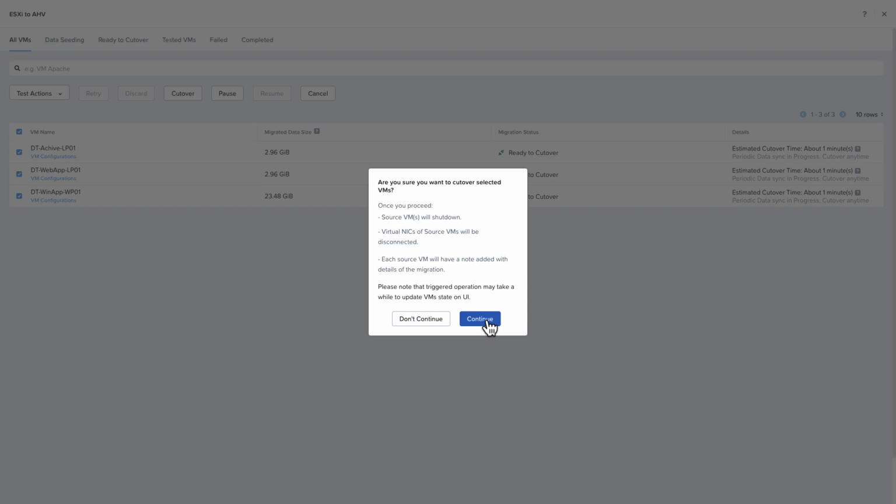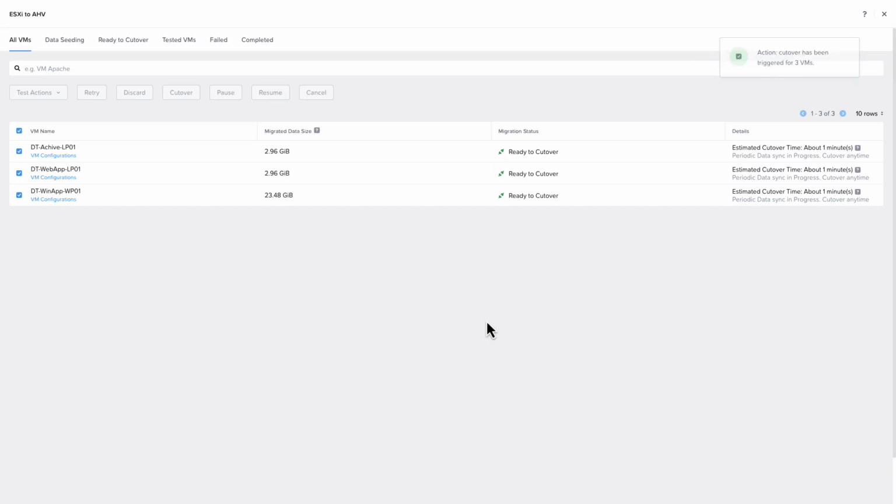The default setting is for Move to take snapshots every 10 minutes, which will generally keep your outage time very low. You can adjust the snapshot frequency in the GUI. You can learn more about snapshot frequency and bandwidth throttling if you need it in the Move user guide. We're going to click Continue to start the migration process.